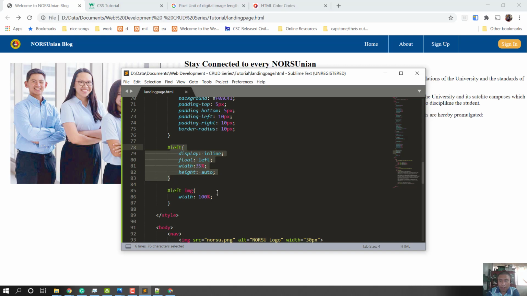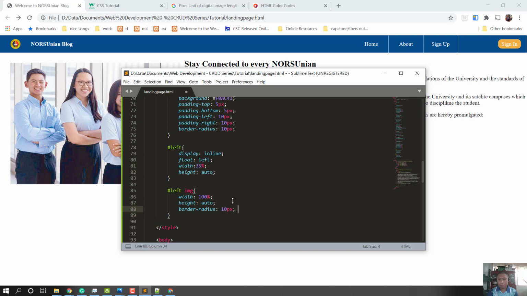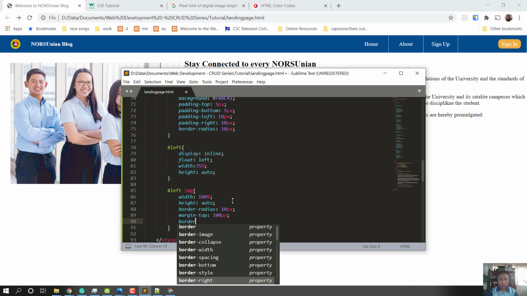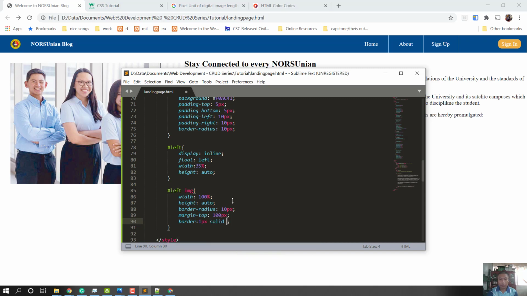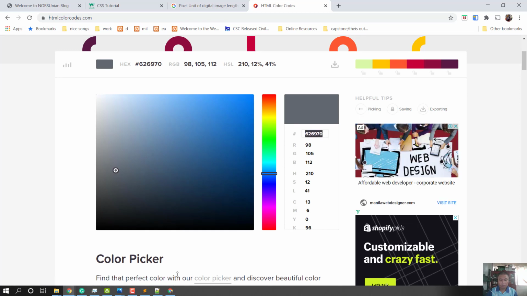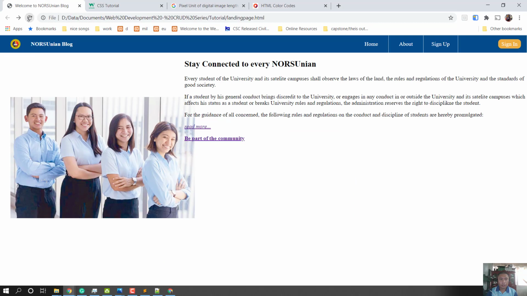Okay? So image height is auto. So the height should be auto na lang to make that okay, border radius 10 pixel. Okay. Margin. Okay, margin top should be 100 pixel. Okay, and I need a border of 1 pixel solid, okay, with this color. I want this color siguro to be nice. Something gray. Okay. Save. Refresh. So this is what we look like for this one.